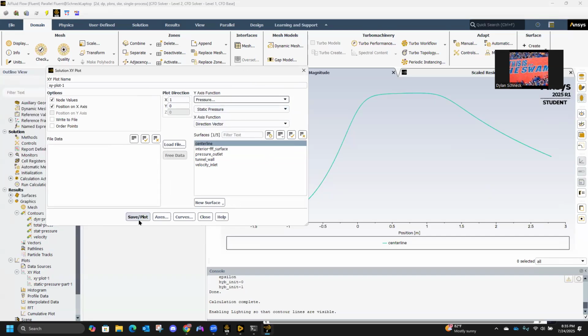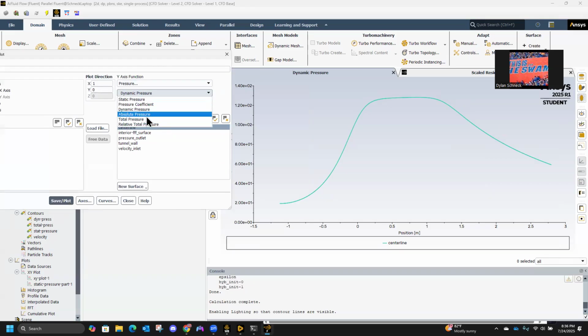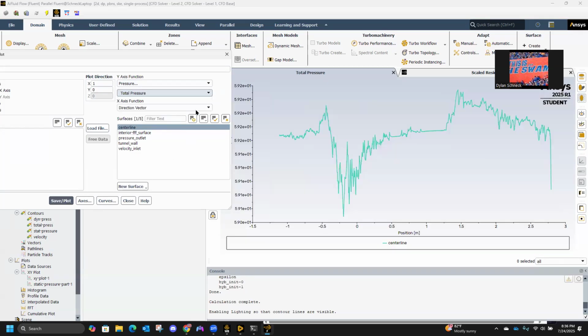Do the same thing for pressure. You can do static pressure, dynamic pressure, that's pascals, and then total pressure. It'll look a little bit funky compared to the other pressures, but that's how it's supposed to look.